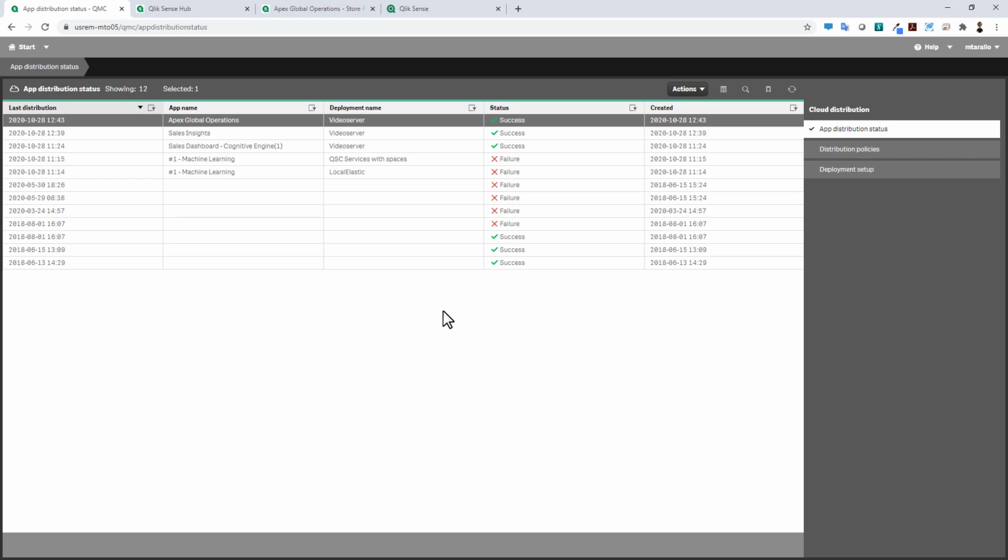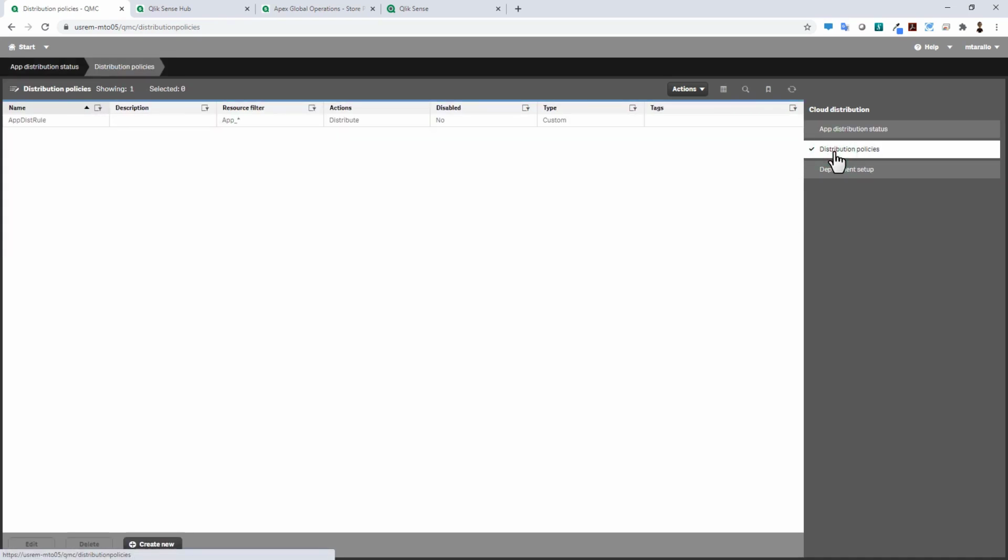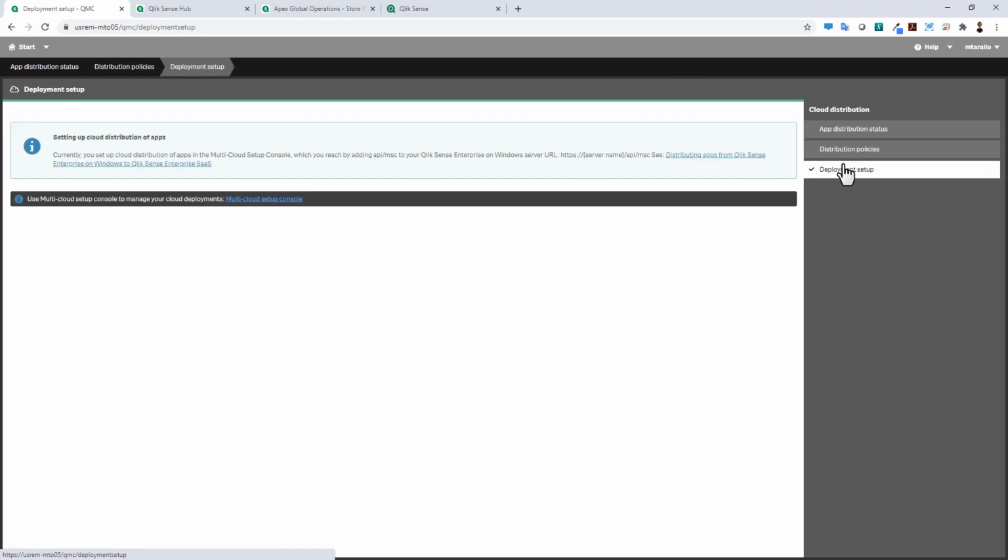So here, instead of knowing if an app had failed after you deployed it, this allows you to see the status of that app deployment. You can see here at Apex Global Operations, it's been successful. We have our distribution policies that have been set up, as well as a link for a deployment setup, which right now will link to the multi-cloud setup console, but the future is to basically integrate all of this into the Qlik Management Console.